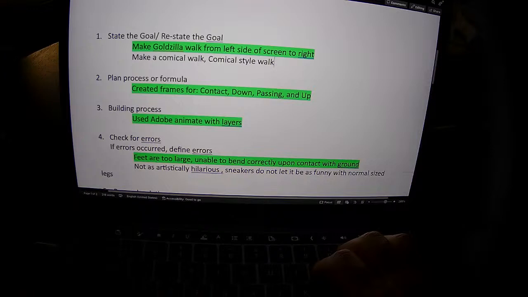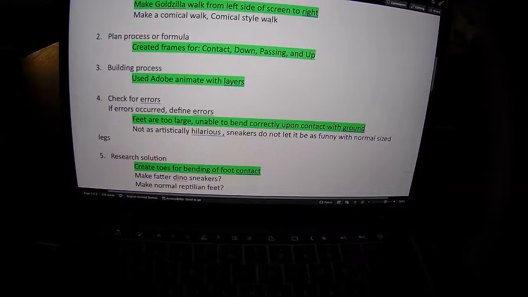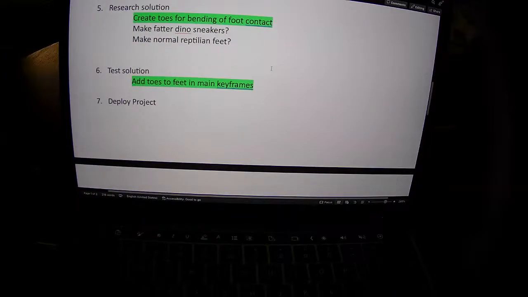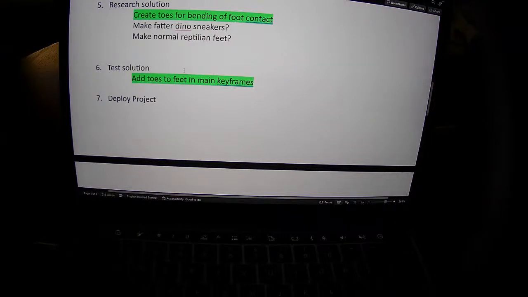I'll go ahead and post this thing to Discord, and I think we've come a good way to learn a good amount of animation design, and then test the solution and repeat.